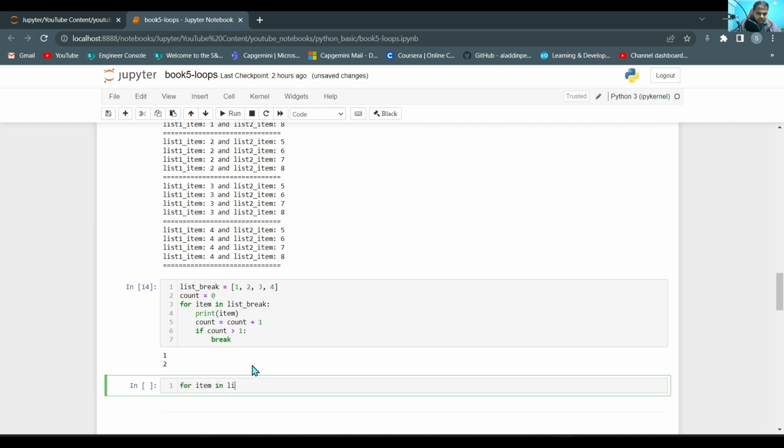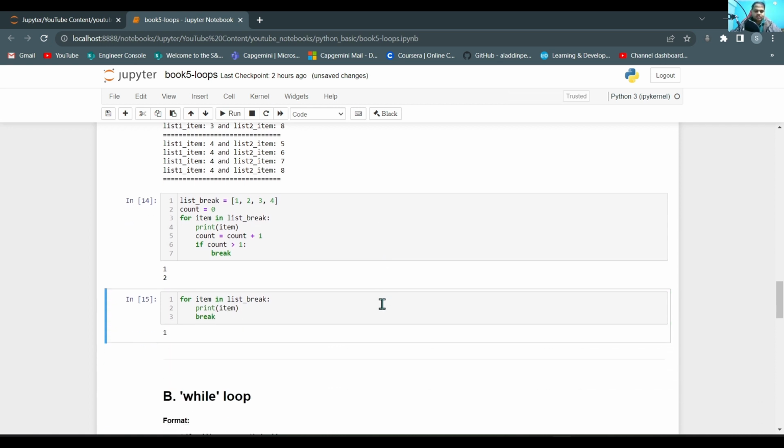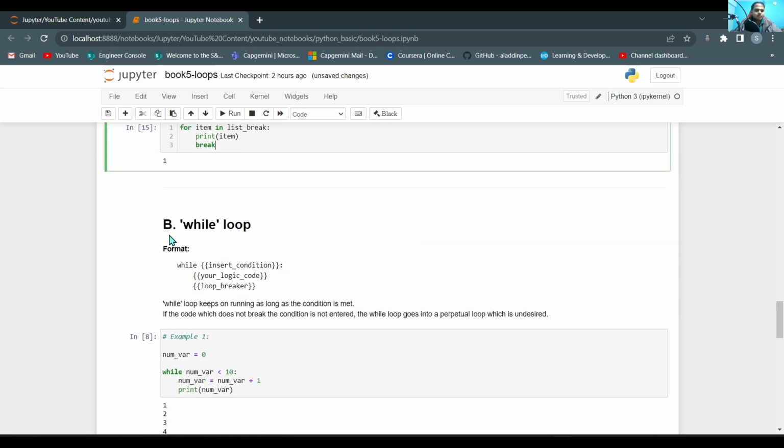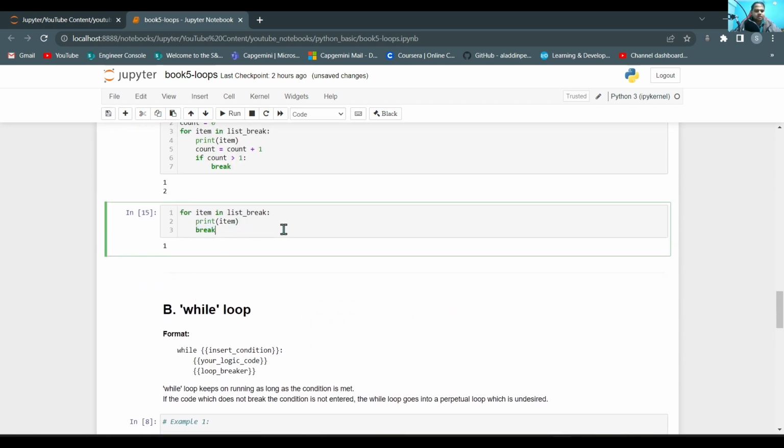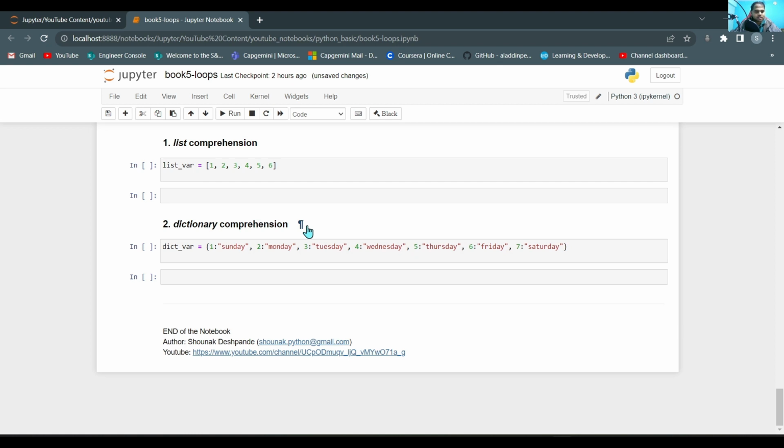If you want to break right after the first iteration, you can do that as well. For item in list, print item and then break. So after just the first iteration, it has come outside the for loop. So that's how the break operation works inside the loops.